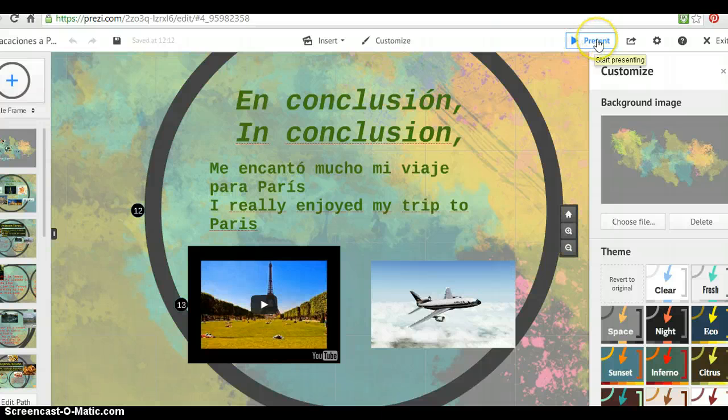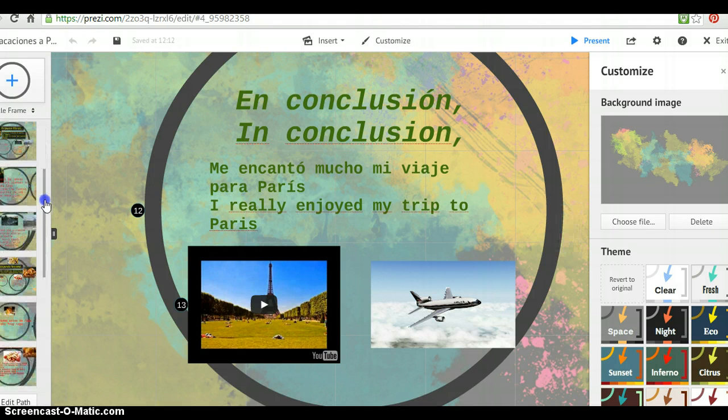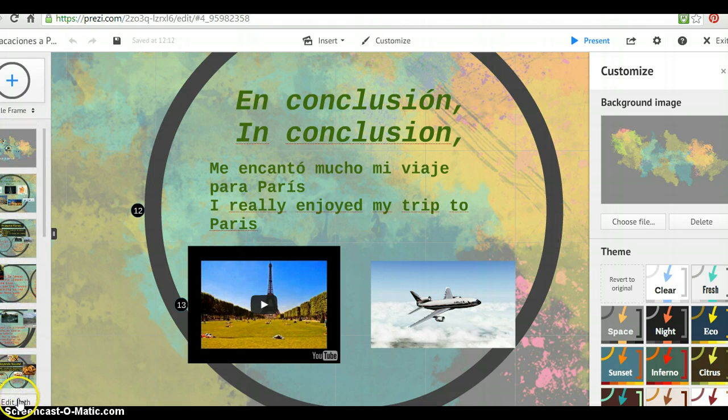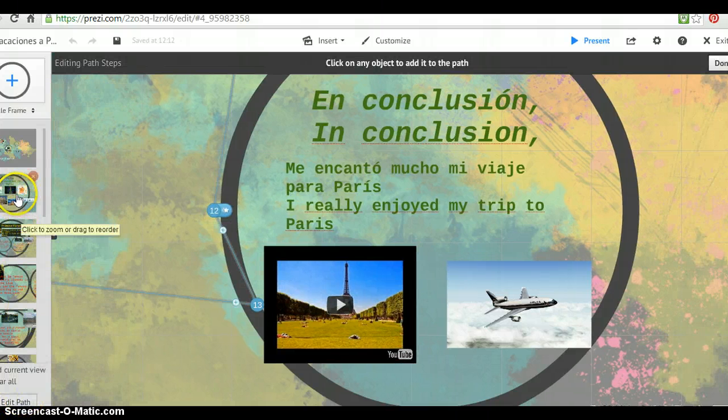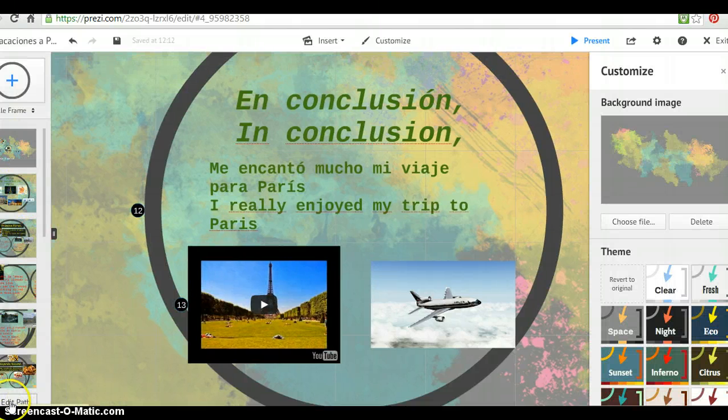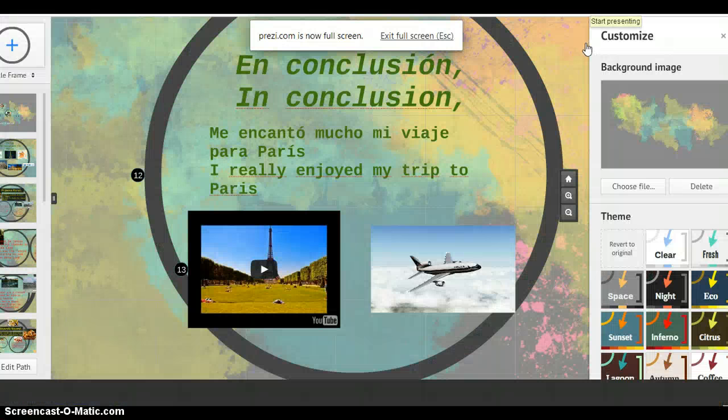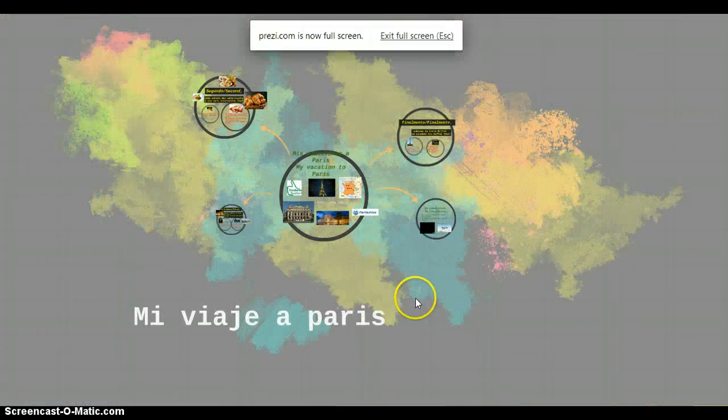So you can put them in order here, your slides. If you want to change the order, you can hit Edit Path, and you can change them, back and forth, however. I will do another video as to how to go ahead and move these around. But for now, I just kind of want to show you what the presentation looks like. We hit present, and this is going to take us to the beginning of the Prezi.